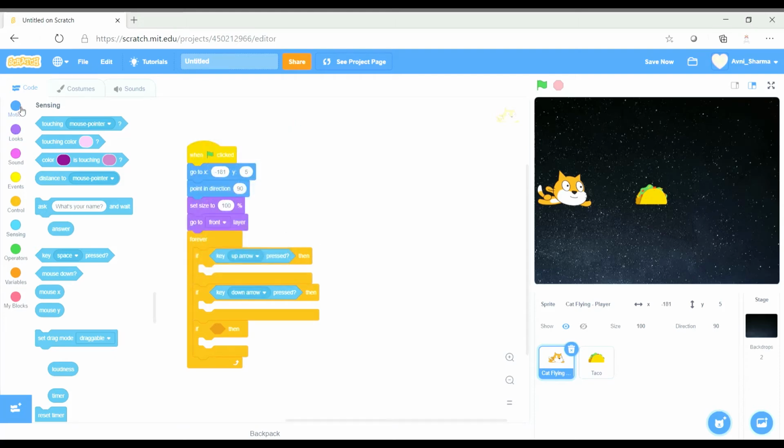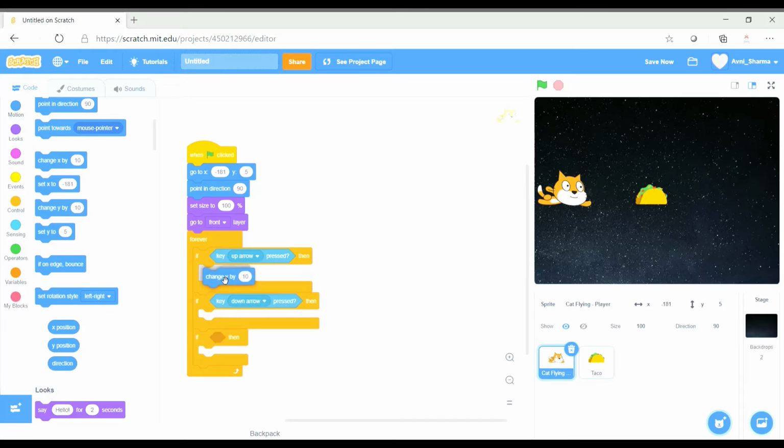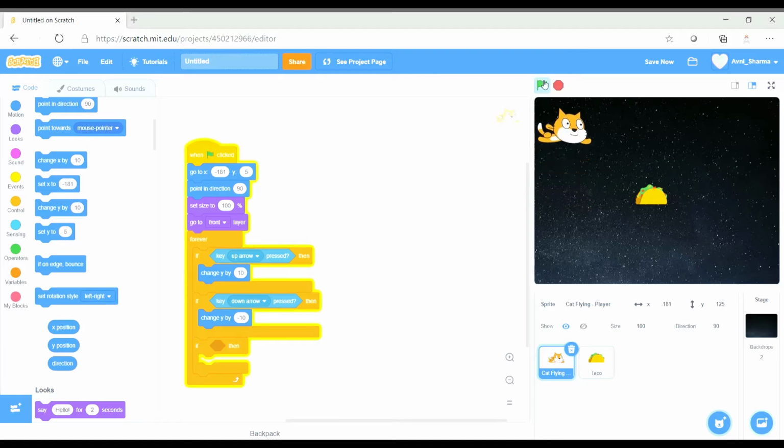And then go to motion and get the change Y by block. Change this to the one that you put in the down arrow key. Change that to down arrow key. Let's see how much we've done. See, we can move the cat.